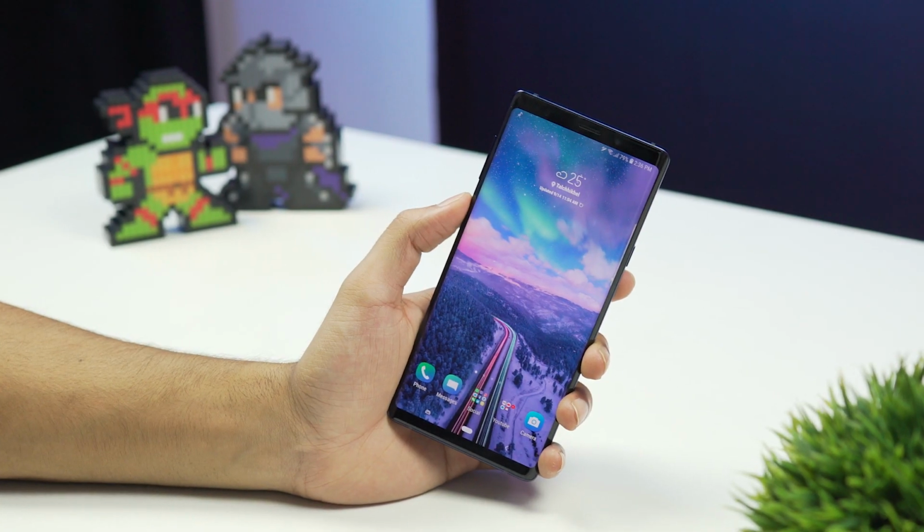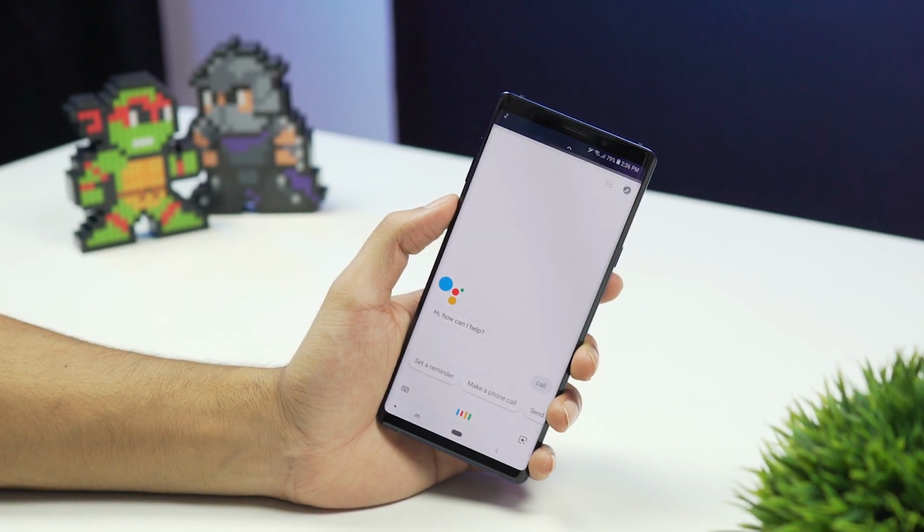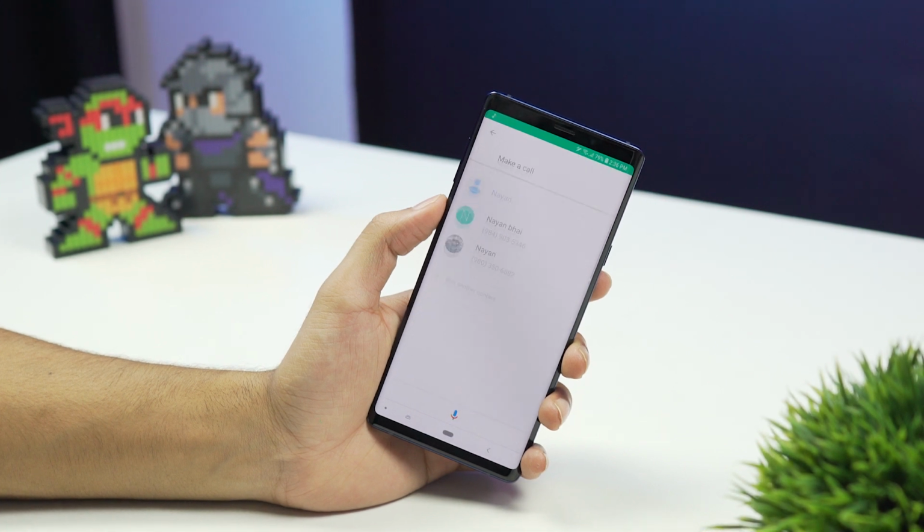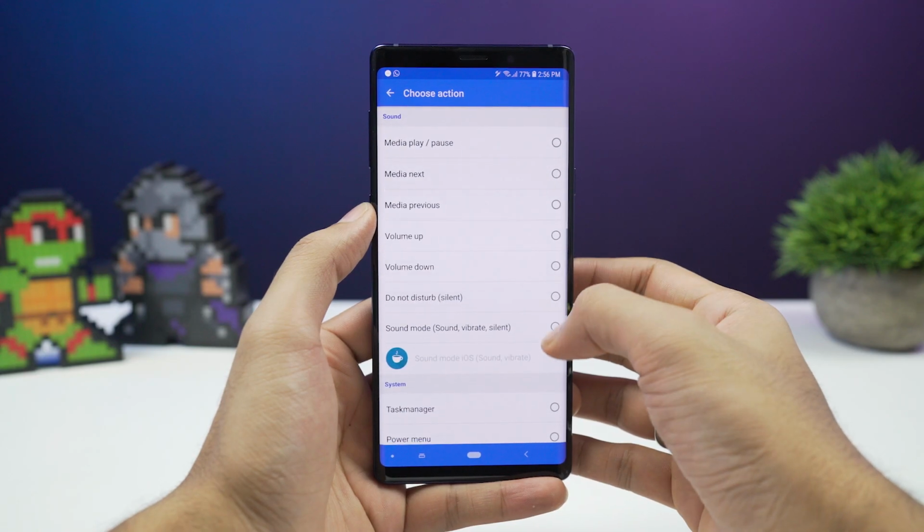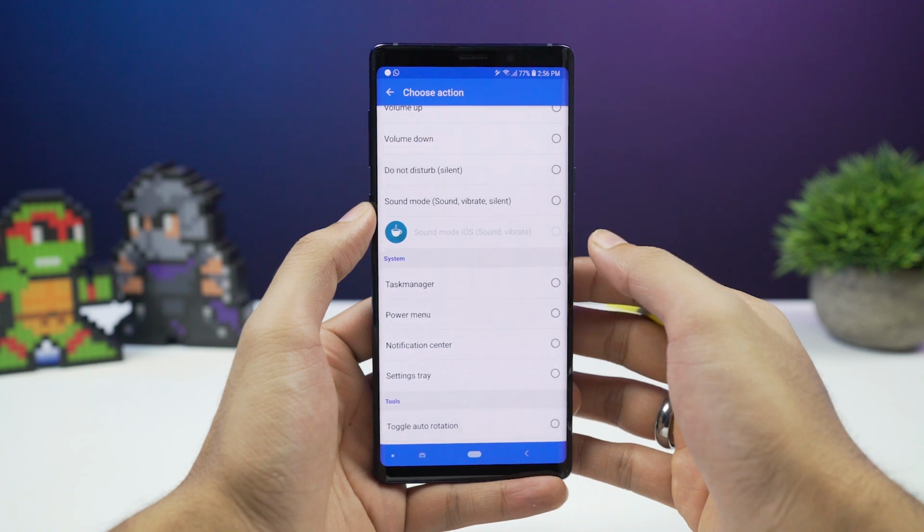I have set it to launch Google Assistant and it's been amazing. It works perfect and smooth. You can use this app to remap your volume keys as well. Plus the Pro version will give you added options.